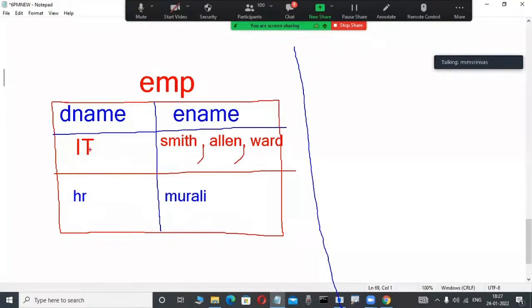But every cell having a what? Single value. Suppose here this IT is a single value, there is no problem. Again, HR is a single value, there is no problem. Murali is a single value, there is no problem. Data in each column should be atomic. That is a rule. There is no multiple value separated with comma.